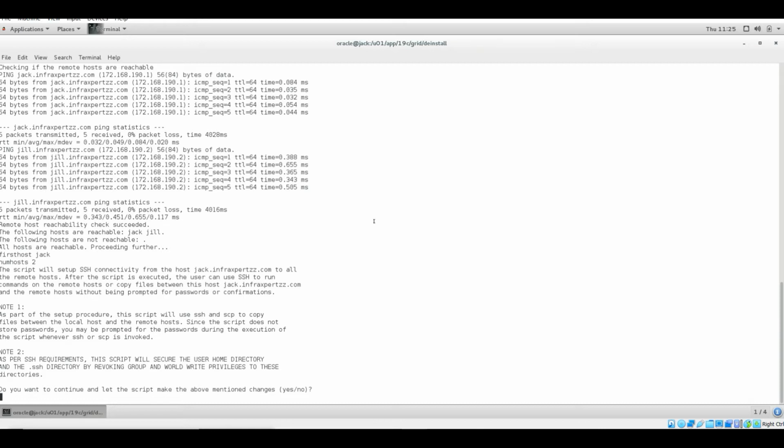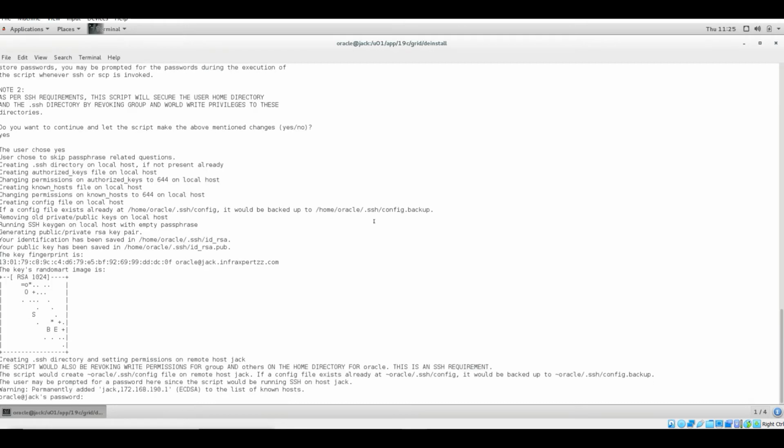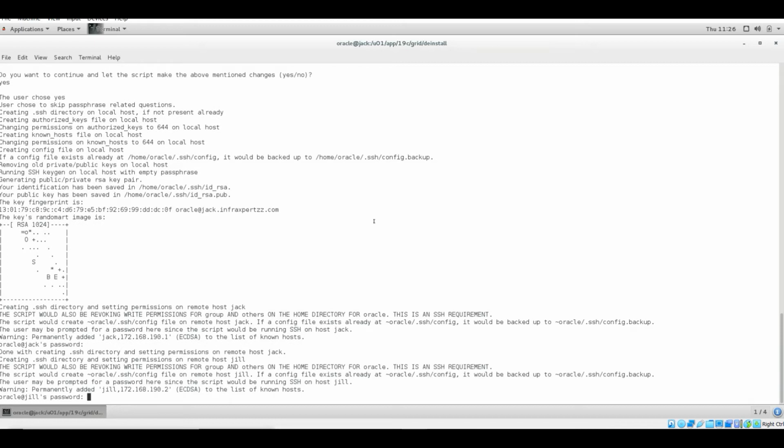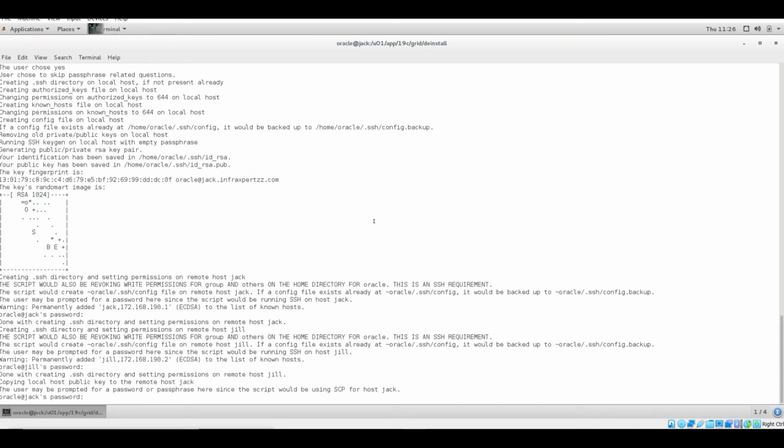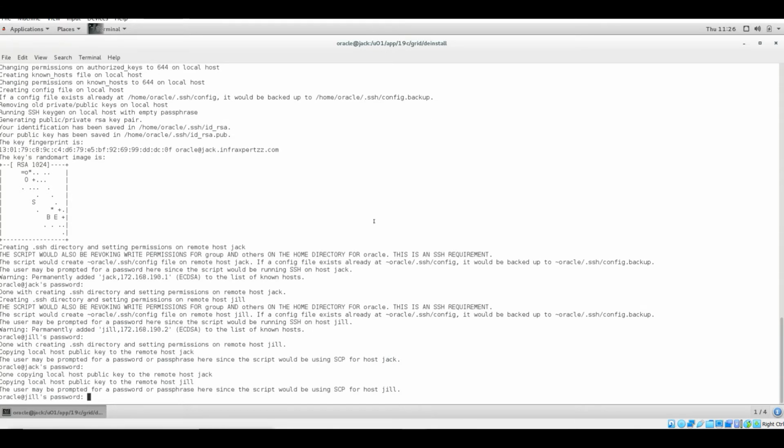As per SSH requirements, this script will secure the user home directory and the .ssh directory by revoking the group and world write privileges to these directories. So yes, and it is asking for the Oracle password of my node 1. Let me give it for my node 2 also. Let me provide the password for my node 1 again, and for my node 2 again.